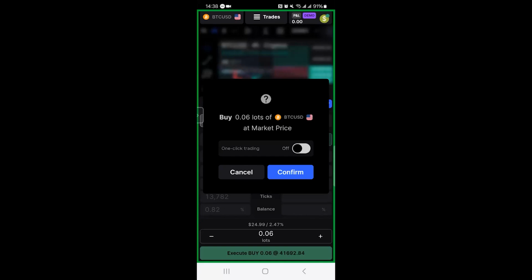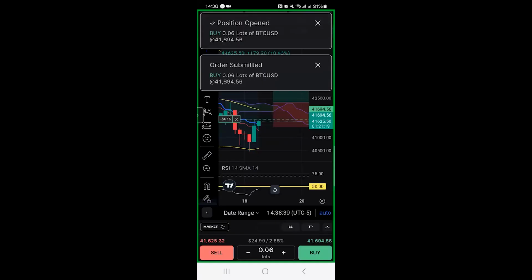And if you want to click and toggle off that one-click trading, that just means it won't ask you to confirm once you hit it, you hit it. You don't get a chance to go back. So I like that confirmation. We are now officially in a Bitcoin buy.